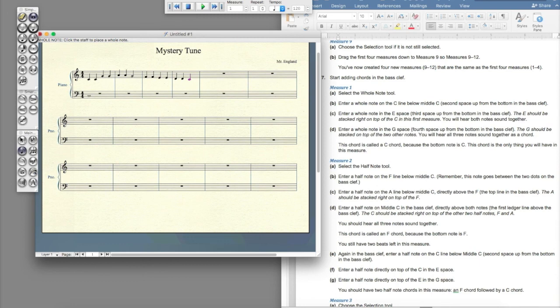the bass clef, and then enter a whole note in the E space, the third space up from the bass clef. The E should be stacked right on top. So if you try to click off to the side, it's not going to work. If you go right on top, and then you're going to add a G, you'll be able to stack the notes. It looks like a little snowman. So now we have a chord.